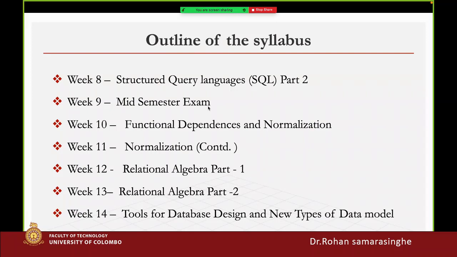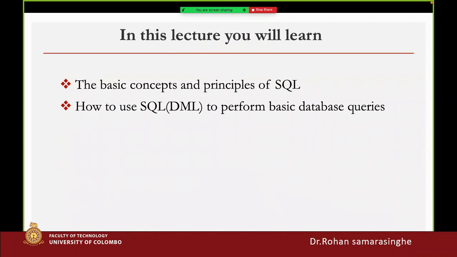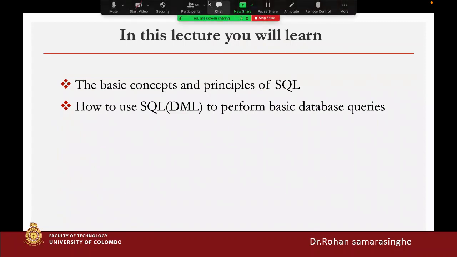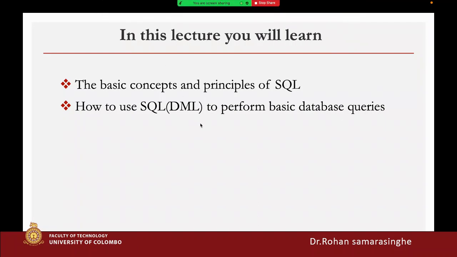In this lecture you will learn the basic concepts and principles of SQL and how to do the data manipulation language. Especially, we are going to discuss the data manipulation language to perform the basic database queries. Data definition language is specially used to create the table, insert the data, delete the data, alter the data likewise. And next we have to understand the data manipulation language.